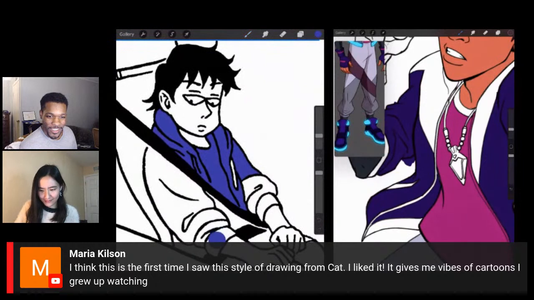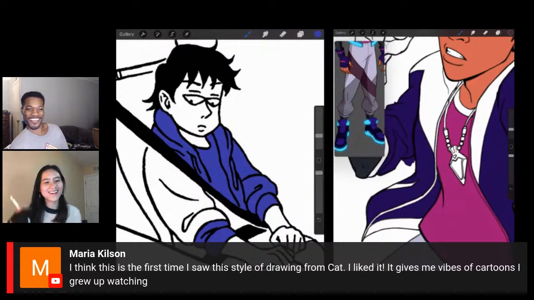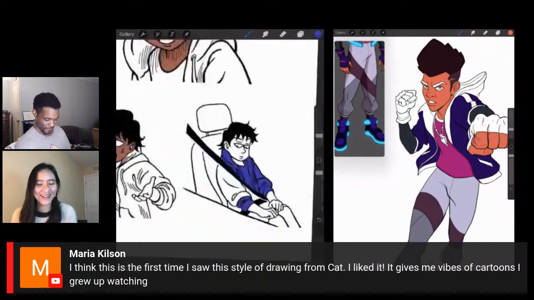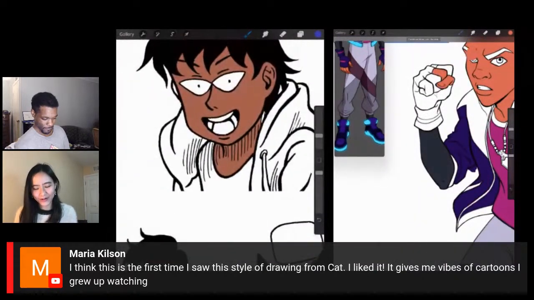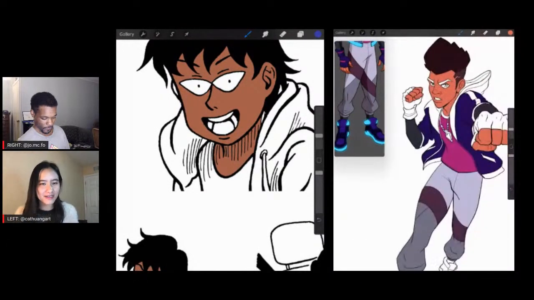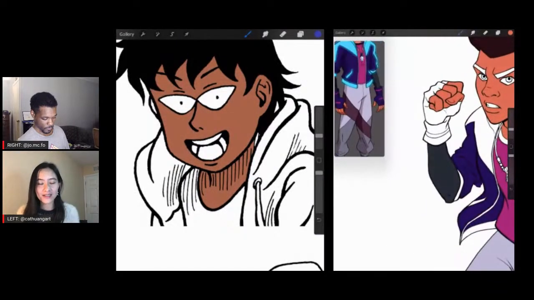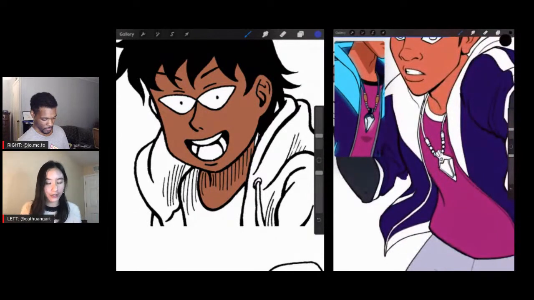Maria says, I think this is the first time I saw this style of drawing from Kat. I liked it. It gives me vibes of cartoons I grew up watching. Oh, thank you, Maria. Actually, this is the style I normally draw in, but I just haven't brought it onto Art Prop yet. I'm a perfectionist, and when I draw in this style, I have to spend a lot of time to make sure it's perfect. So it doesn't usually go well in a live stream, because live streams are a lot quicker.